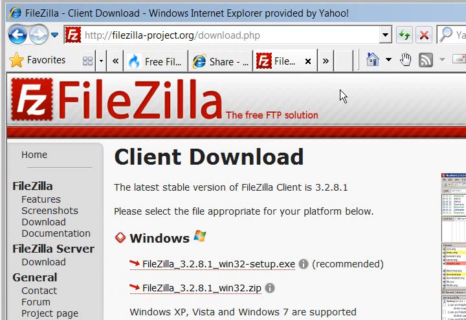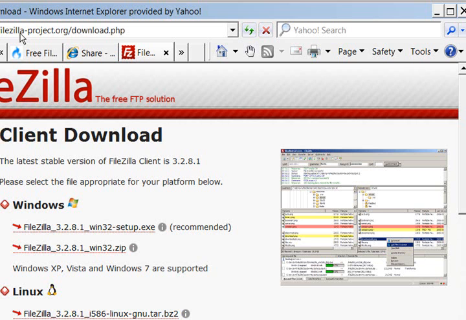Let's move on. If you have your own hosting, you have to have what's called an FTP, file transfer protocol, I think it is. And this is a free FTP software program that is open source, and this is actually what I use. And this is the URL here, if you can see it, filezilla-project.org. And we're going to take a look at that here.